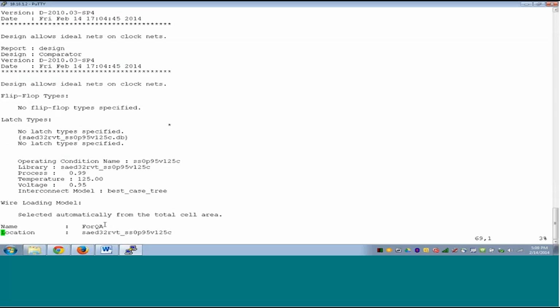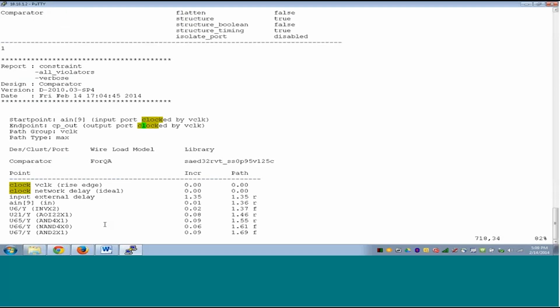There is a report clock. Yeah, so there is a virtual clock here. We see that it does not contain any clock code, so we have a virtual clock created.